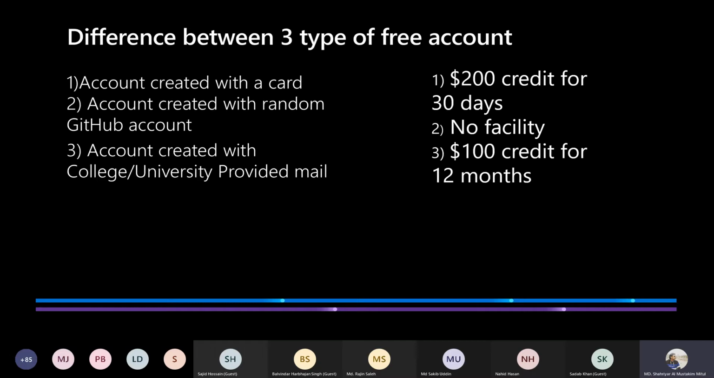So I clarified that if you use a Visa card and you are a professional who wants to use a Microsoft Azure account for free for about 12 months, you can use a Visa card and you will not be charged unless you upgrade your account.